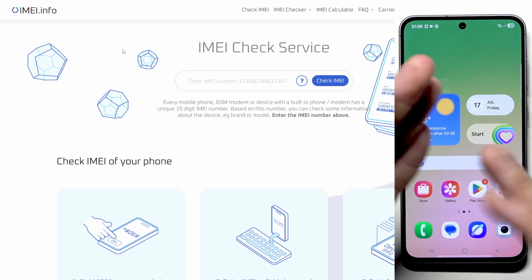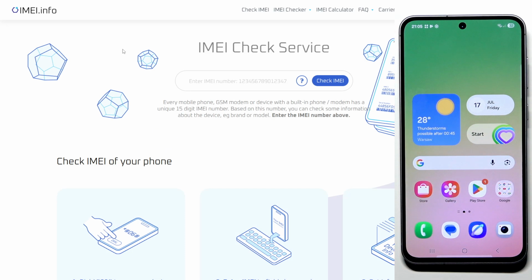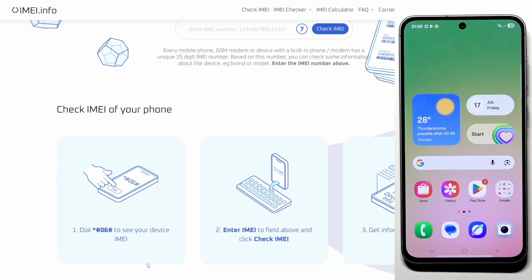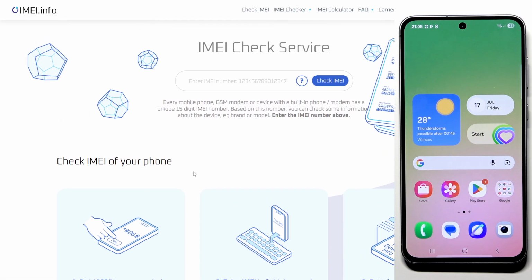Okay, let's pretend that I don't have this phone right now, but we need to enter the IMEI number on the page. The usual way of checking the IMEI is this method, through the dial pad, but we don't have our device, we have lost it or it has been stolen.